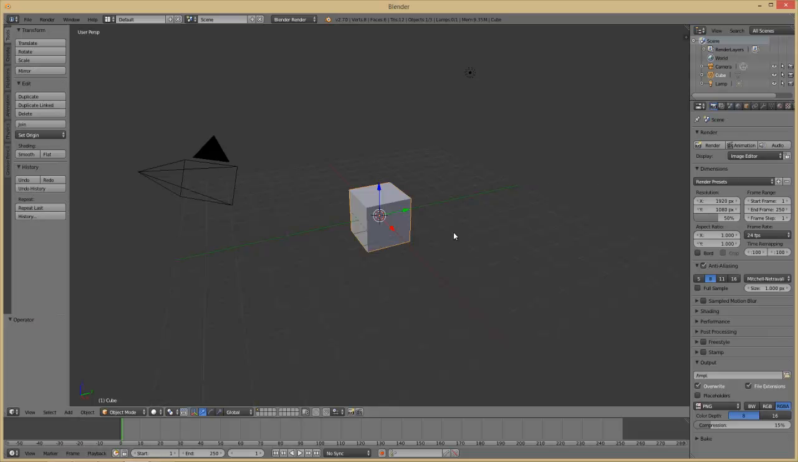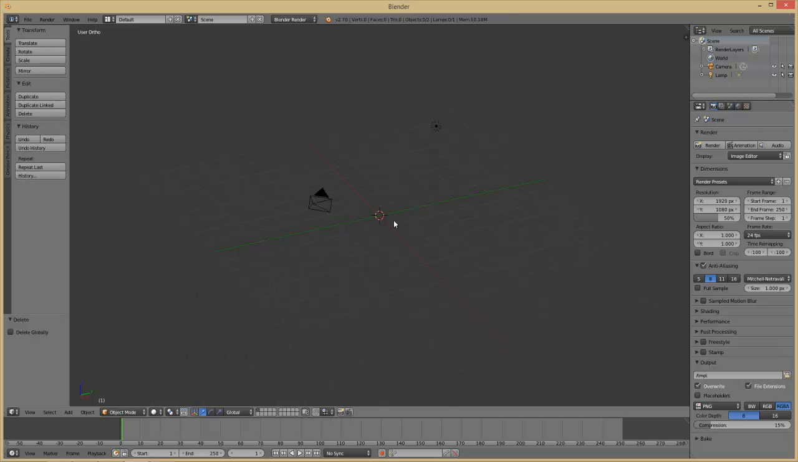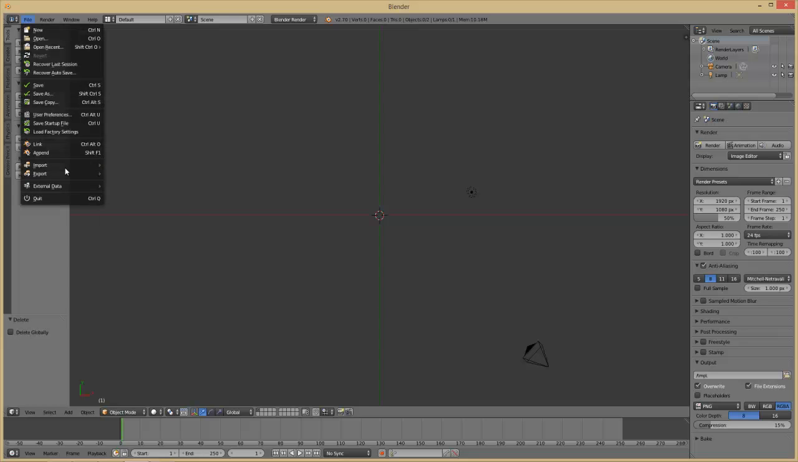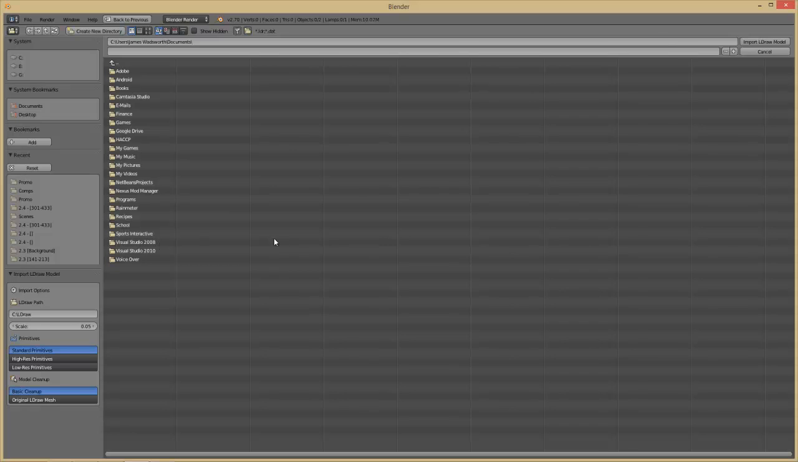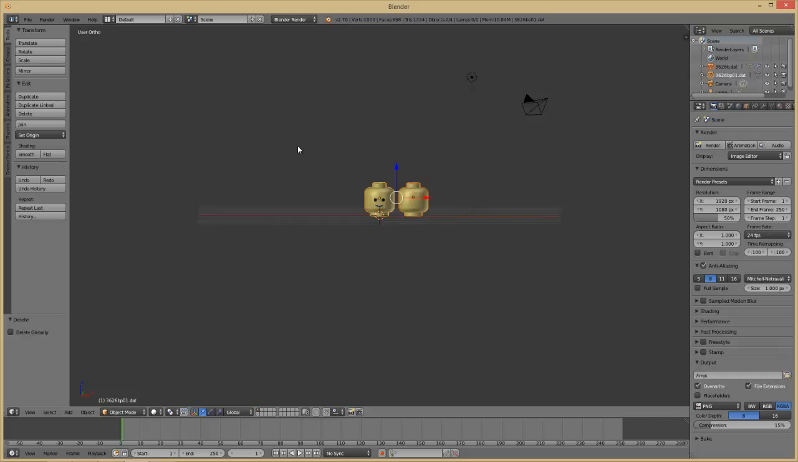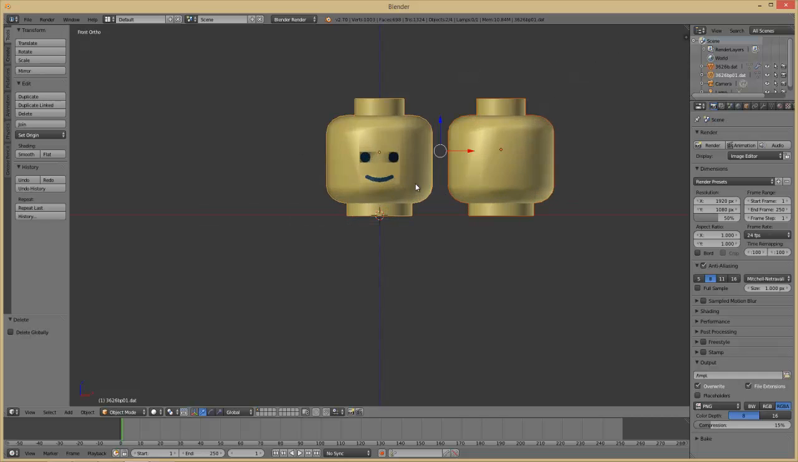Now we're going to head on over to Blender. So, here's our basic Blender setup. If any of these steps are unclear, feel free to ask for clarification. So, we're going to import LDraw. As I've shown you in previous tutorials, this untitled one right here is where it saved us. As you can see, we have our two heads.